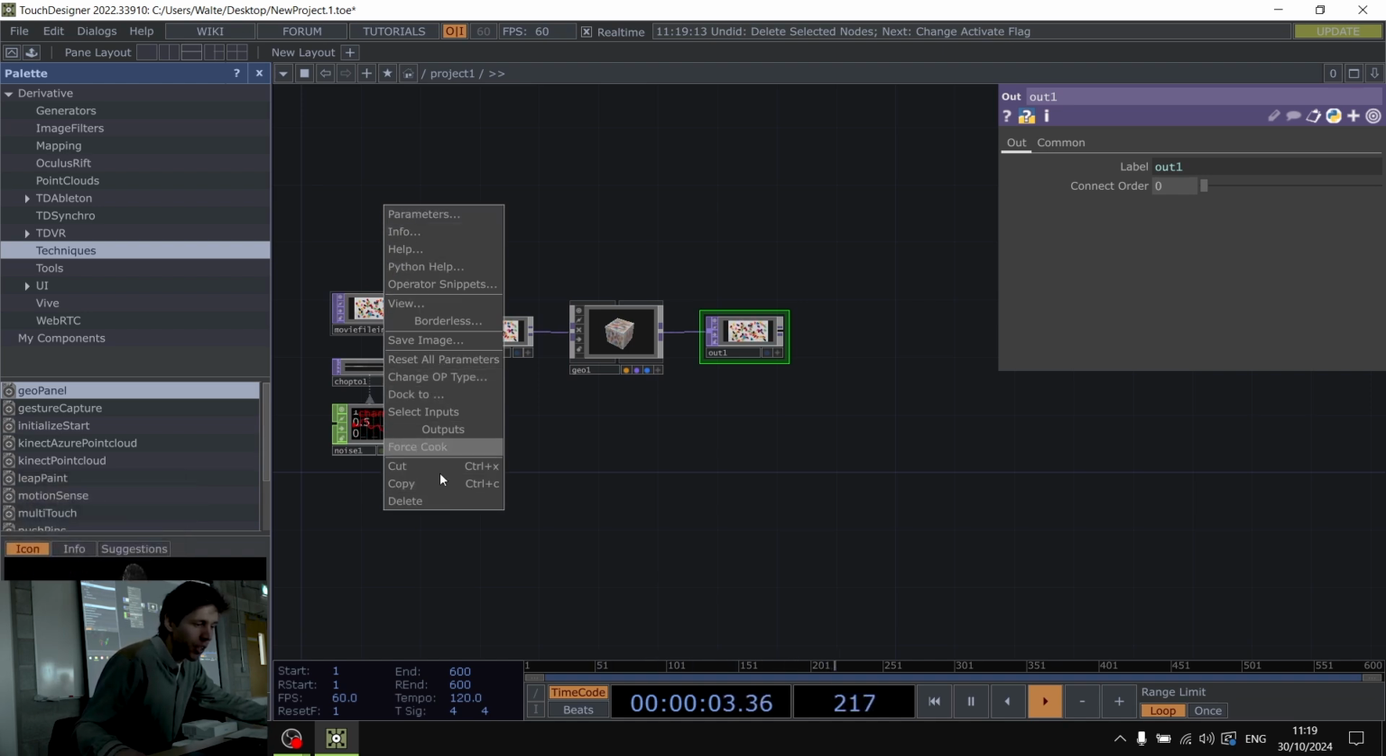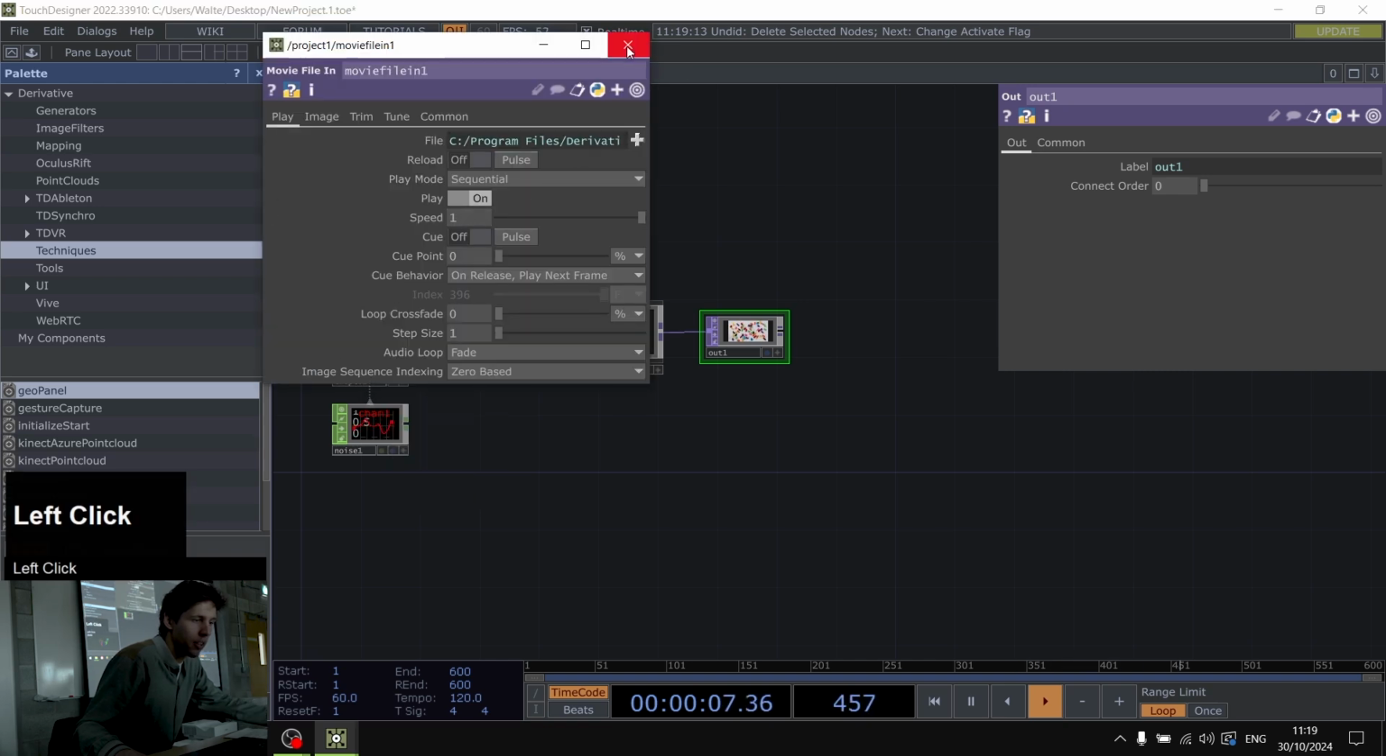We're not really going to go through these right now. You have the basics down here. You have parameters, which puts up the parameters in the second window.